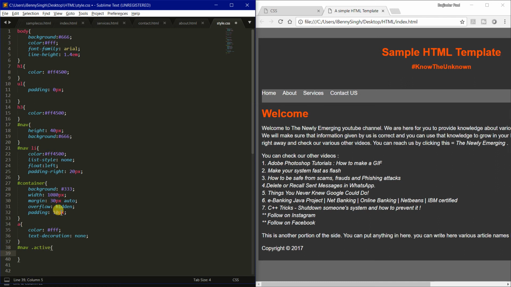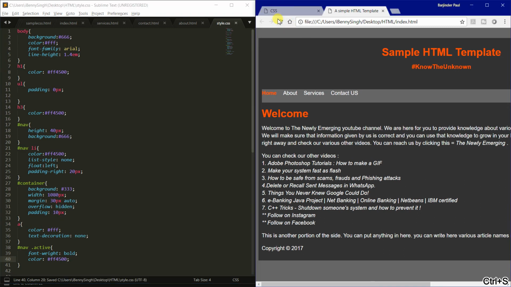So we'll be writing here font weight equals to bold, and we'll be giving it a color same as our headings, FF4500, and we will save it, control save, and then refresh it. So when this web page is active, it will show us a different color than the others.